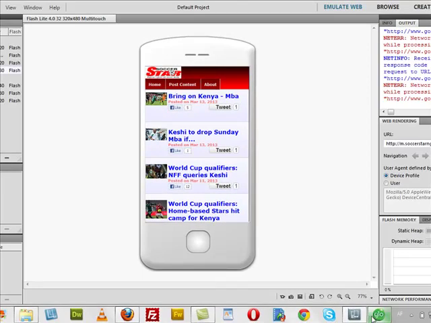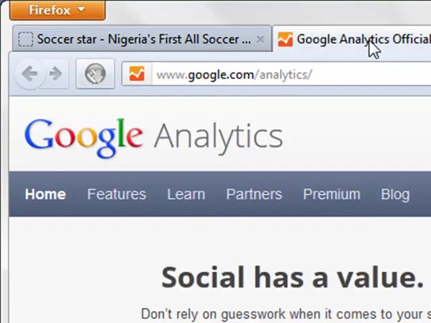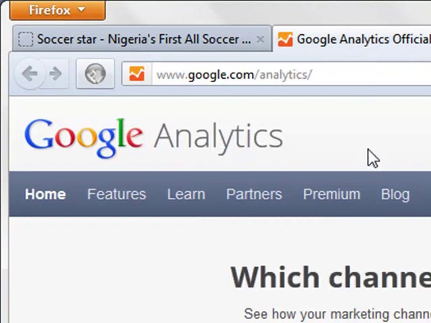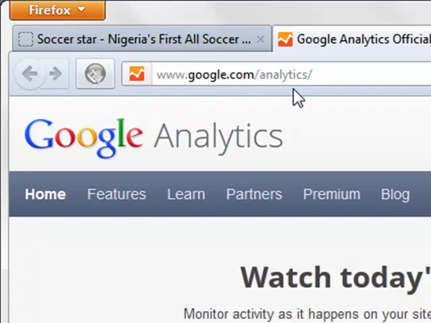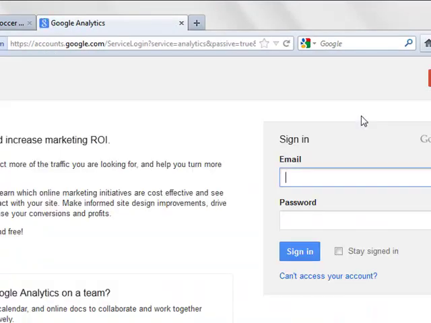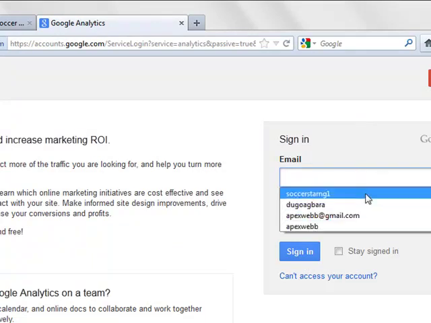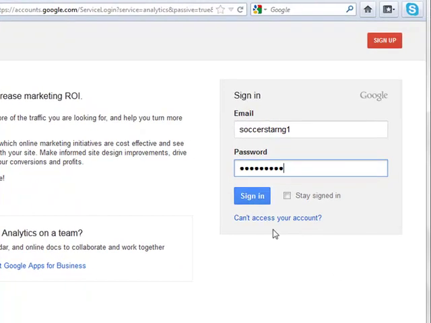So let's go ahead. Let me show you how this thing works first of all before we go into the tutorial proper. Now, the site where this tool is provided is called Google Analytics. And this is the site address up here, google.com/analytics. Once you get to the site, you sign in. If you already have a Gmail email account, it's very easy for you to do the sign in. You just type in your Gmail account details. Then you sign in.